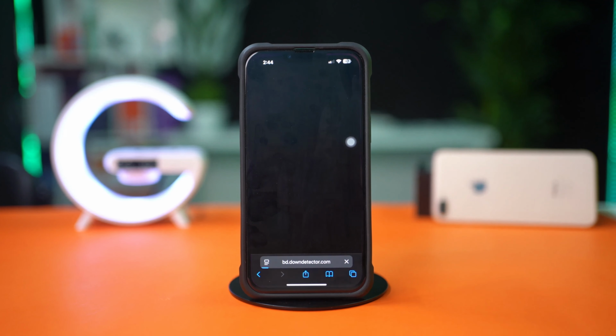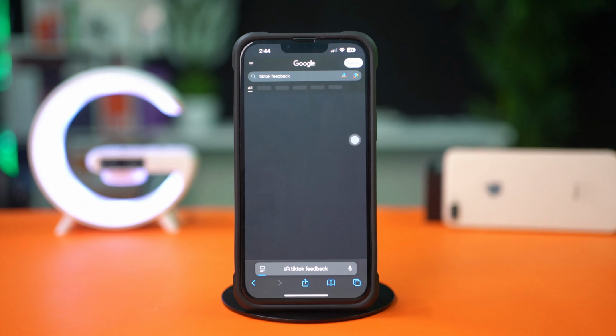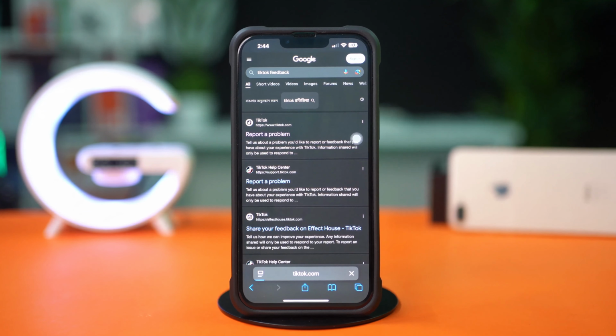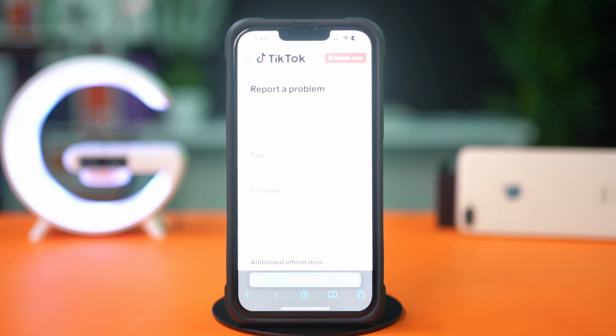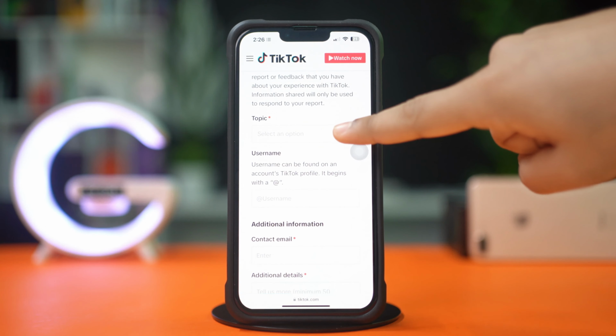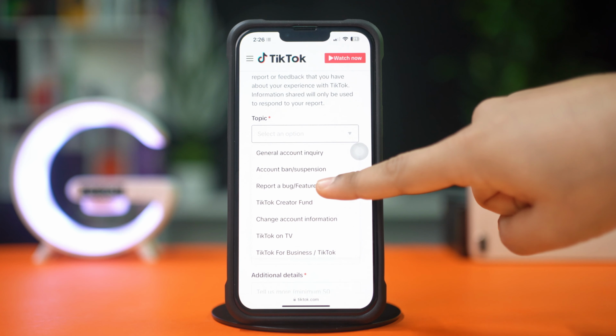Open up the Safari browser. Type and search TikTok feedback. Next, tap on the first link called Report a Problem. Then tap on the topic drop-down menu. Select Report a Bug / Feature Request.